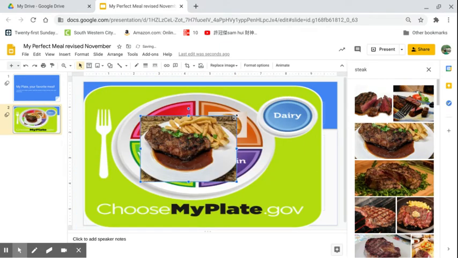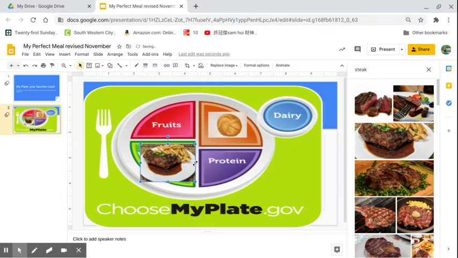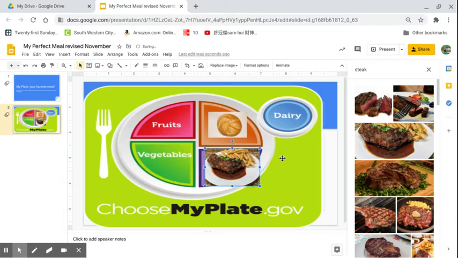So, all right, so I make it the right size. Now that's got some fries next to the steak, but that's okay. We'll just leave them on there. Okay. So there's my steak.